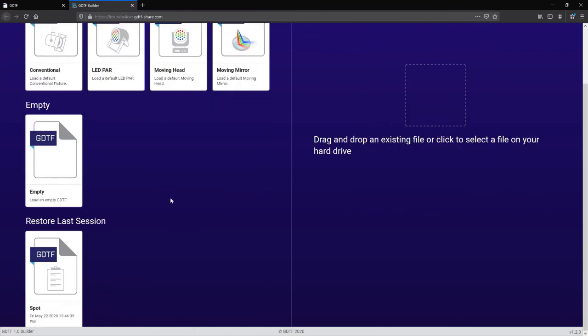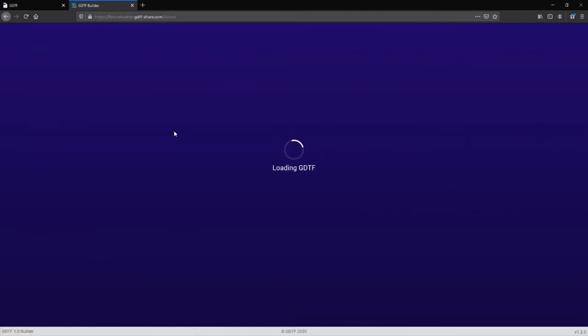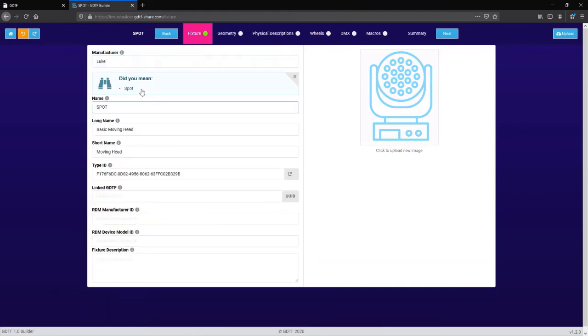If we want to build a basic moving head, actually you can start off with the moving head here. You don't have to start with a completely empty file. I mean, you can start with an empty file, but if you click on the moving head in the template fixtures, that already has certain parameters set and saves us time. So yeah, I'm going to go ahead and click over here. So moving head, and manufacturer again, I'm going to say Luke, and moving head is spot. This time I'm going to label it as, let's say, ABC.